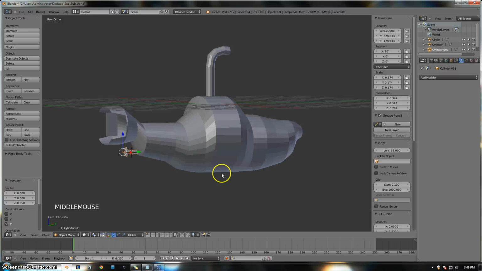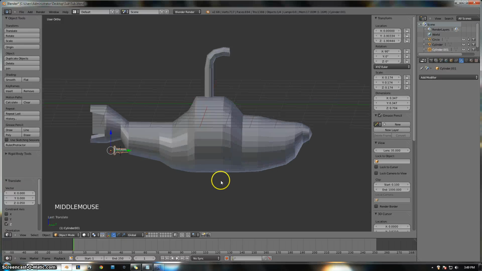And we shall continue this in part 3, where we teach you how to animate and add and apply materials to it. And we'll see you there.